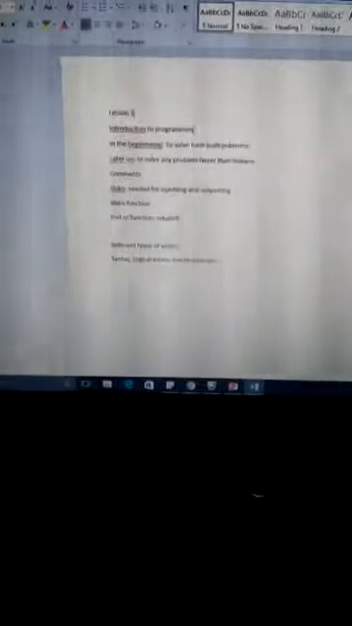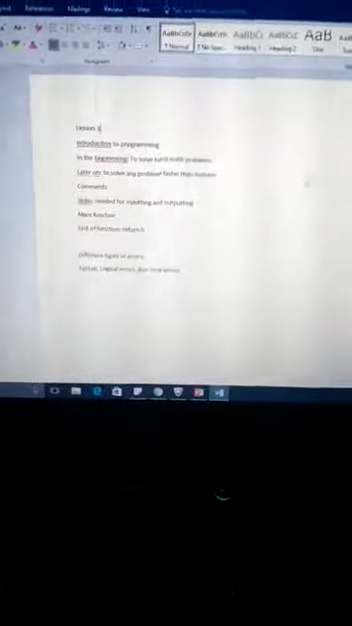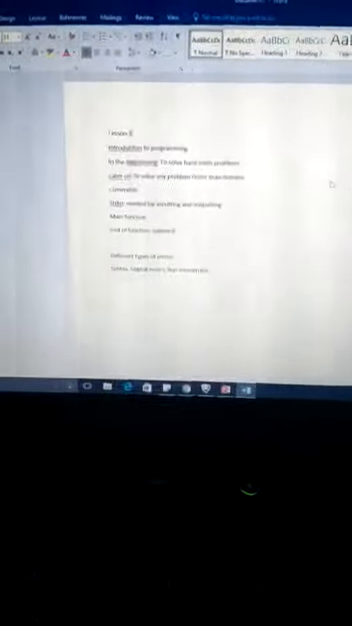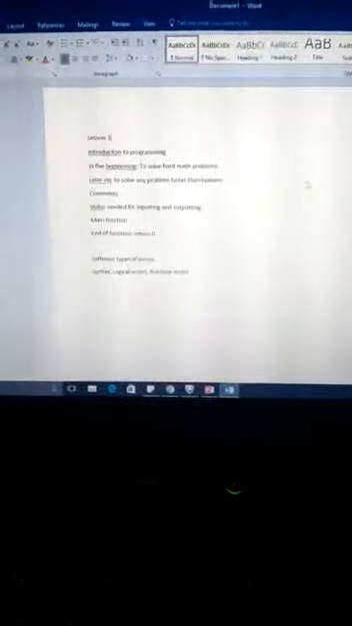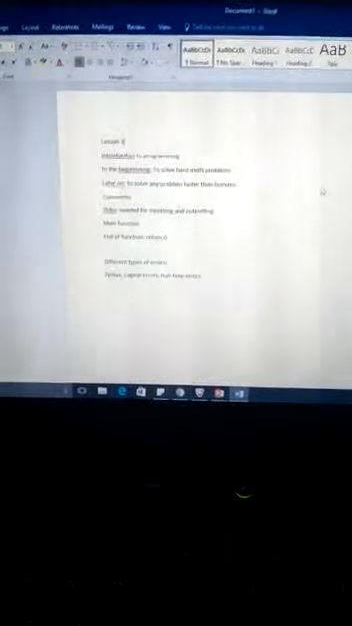In the first week, in the first lesson, the teacher briefly introduced us to programming. In the beginning, he talked about what exactly programming is. For example, we learned that programming was initially created to solve hard math problems, and later on it went on to solve any problem faster than humans.